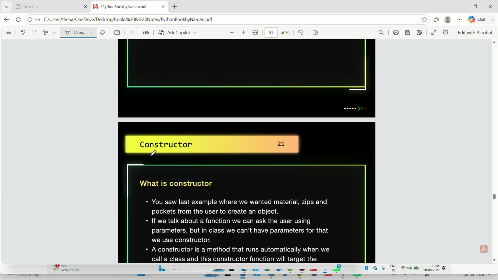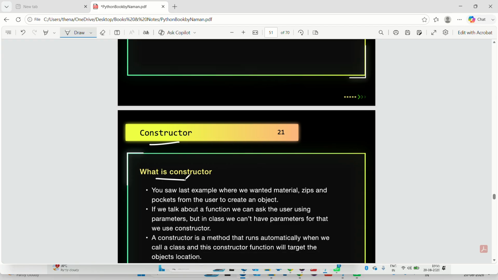Now let's move to our next topic, which is constructors. What are constructors?